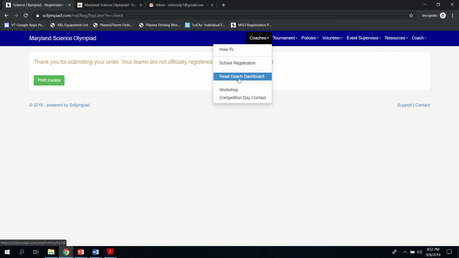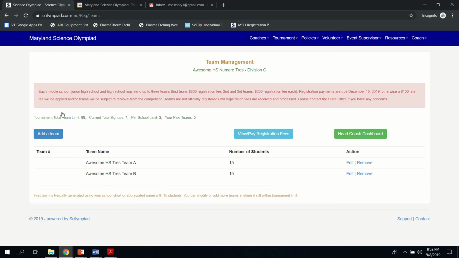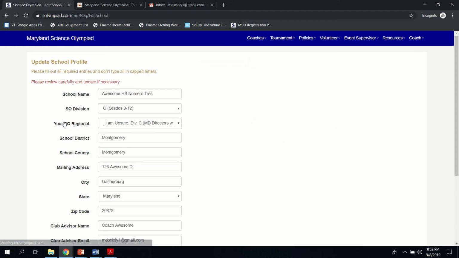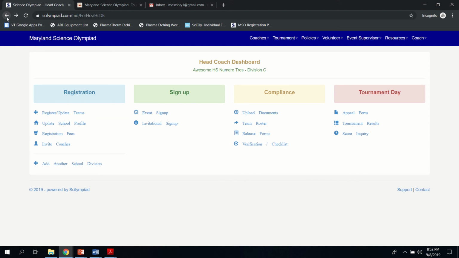I will show you real quick the head coach dashboard, though, which will essentially take you back, and you can replicate any of the steps which we have walked you through in this registration portal. So if you go to Register Update Teams, you see it will take you back to this page where you can add or remove teams as needed, and then you can further generate those invoices or make payments. Update School Profile will take you back to this tab if you need to change any particular information. Registration fees, again, if you need to print invoice, it gives you an option here. If you are changing your payment method, you'll want to click the Cancel Pending Payment button, and then it will allow you to select another option.